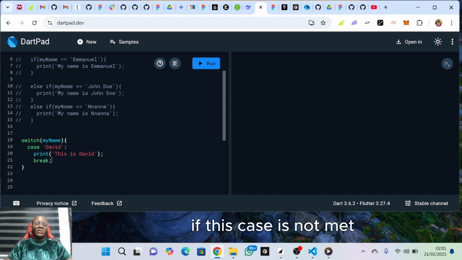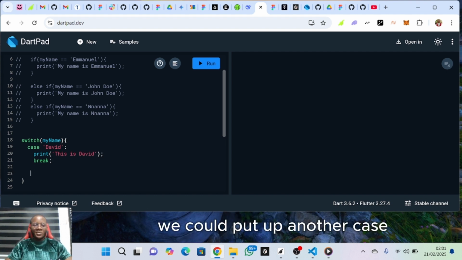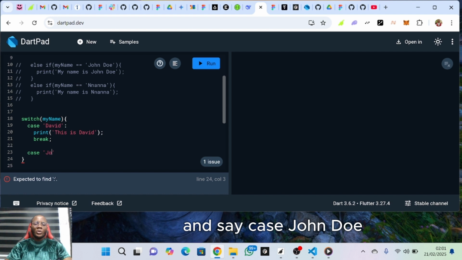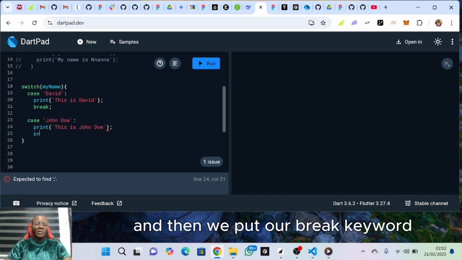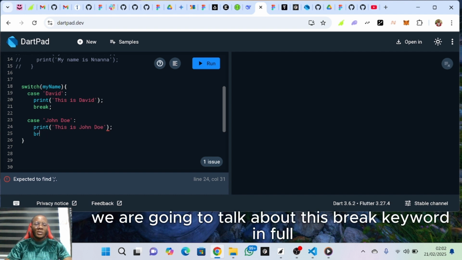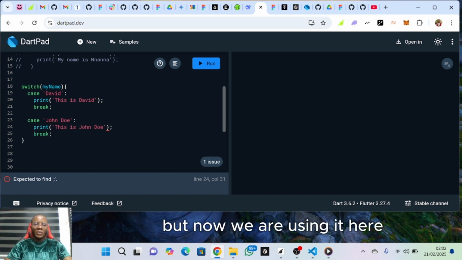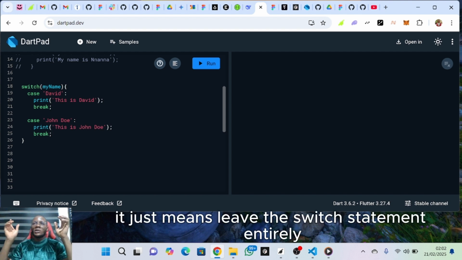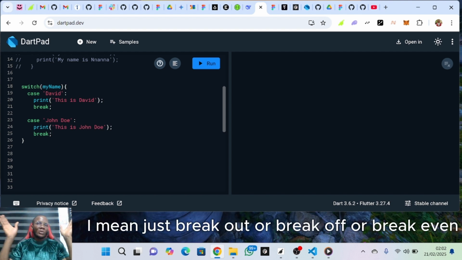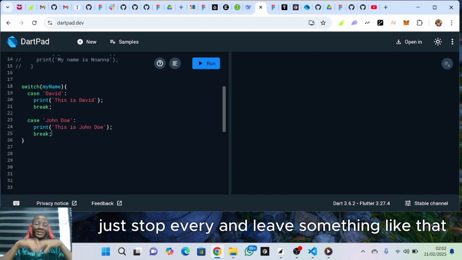If this case is not met, we could put up another case, right? And say case John Doe. Remember, we put our colon, we print this is John Doe, and then we put our break statement. We are going to talk about this break statement in full, but now we are already using it here. Just like I said, it just means leave the switch statement entirely. I mean, just break out or break off, like just leave, just stop everything and leave.